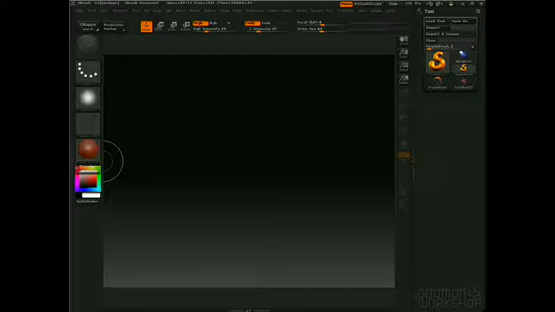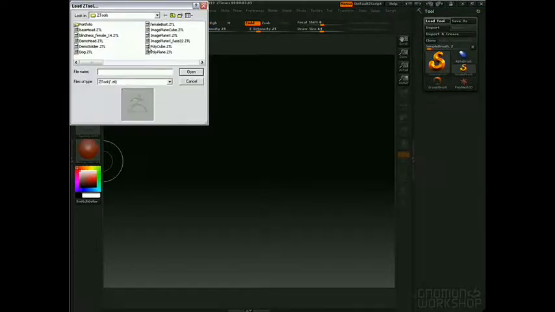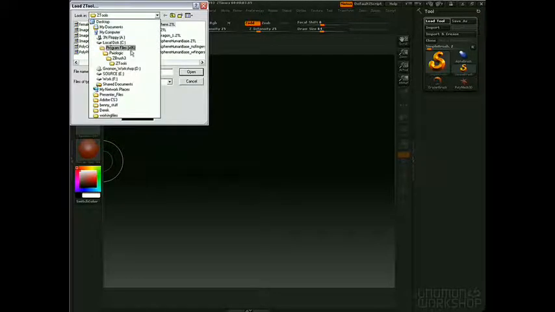Hello. In this part, we're going to take a look at how to get into sculpting in ZBrush in 5 minutes. The first thing that we need to do is go up to this section here at the top, and then we are going to choose Load Tool. We are going to bring in a polysphere, which ships with ZBrush, and you can find it in Program Files, Pixologic, ZBrush 3, ZTools.